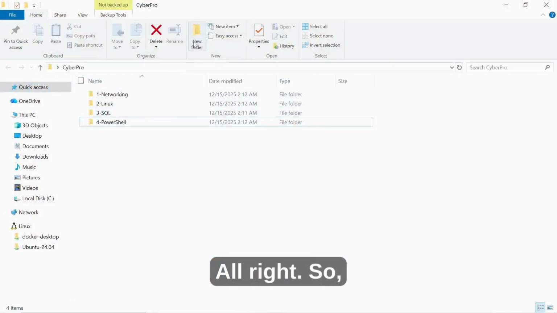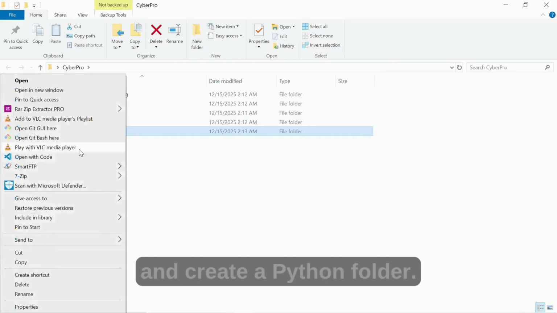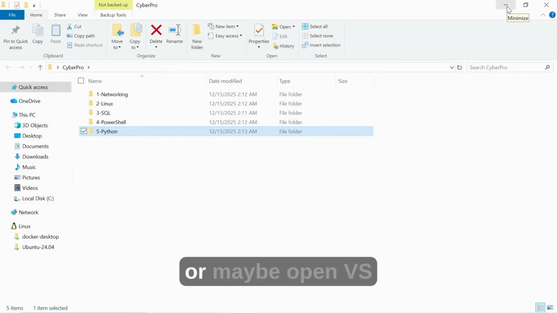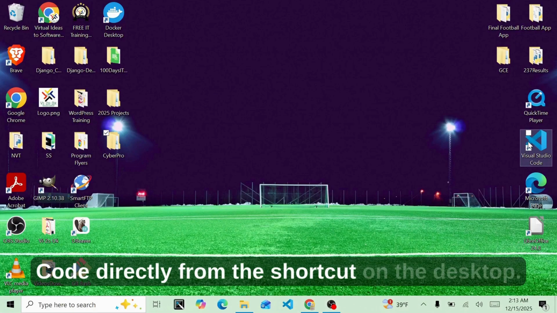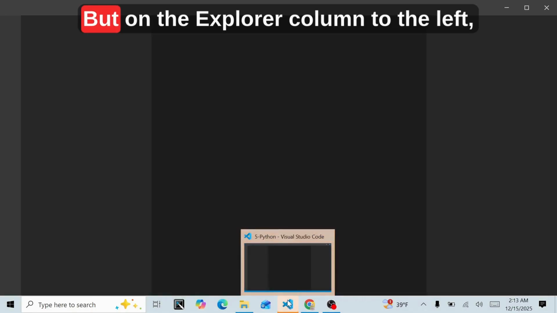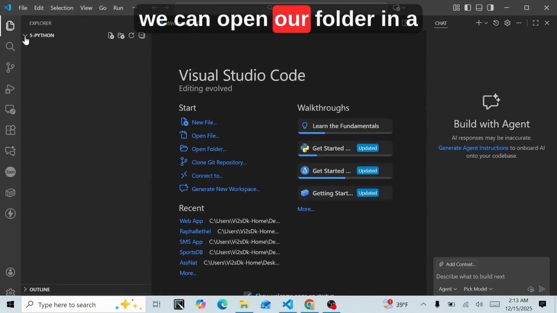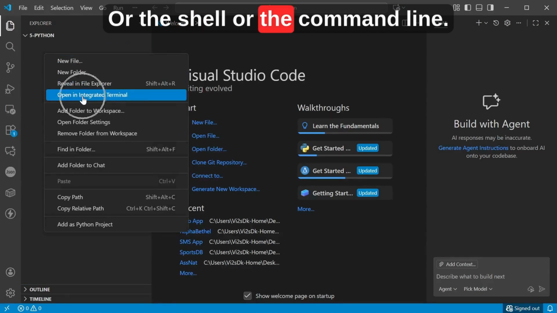Alright, so let's go into our CyberPro folder and create a Python folder. We can open it with VS Code, or maybe open VS Code directly from the shortcut on the desktop. Once that opens up, we'll be greeted with a welcome screen, but on the Explorer column to the left, we can open our folder in the terminal or the shell or the command line.